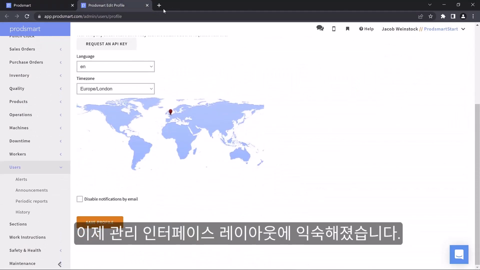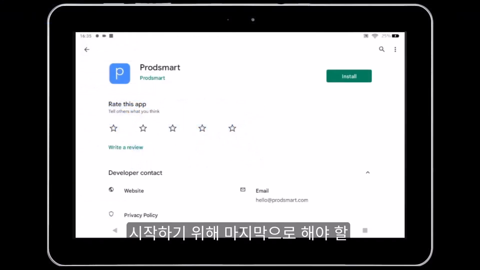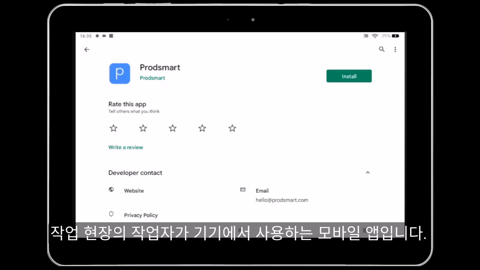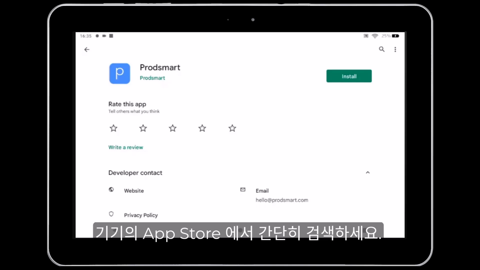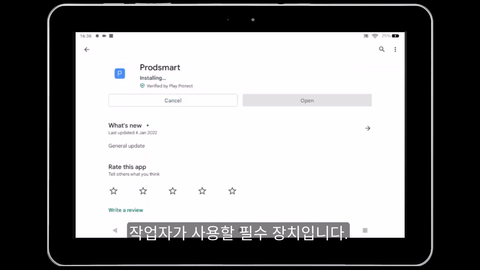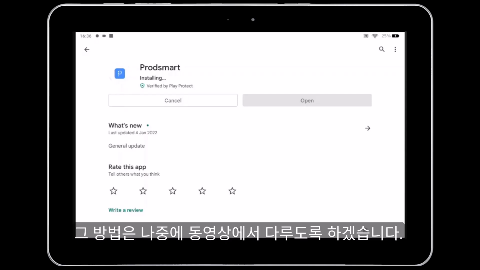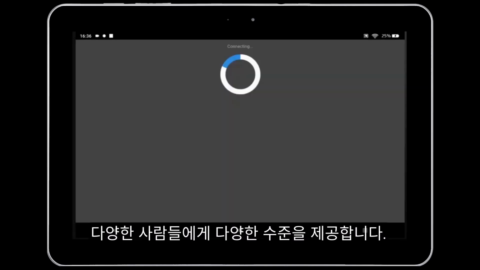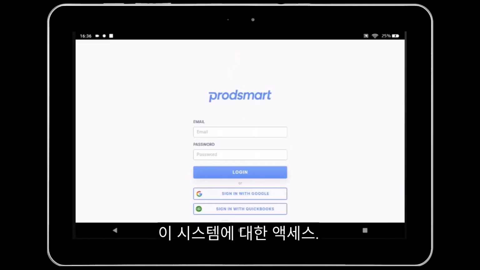Now you're familiar with the management interface layout, the final thing to do to get started is to install and set up the mobile app to be used on devices and by workers on the shop floor. Simply search on your device's app store for Prodsmart and install this on all necessary devices which workers will be using to enter production data. We'll cover in a later video how to give different people various levels of access to this system.